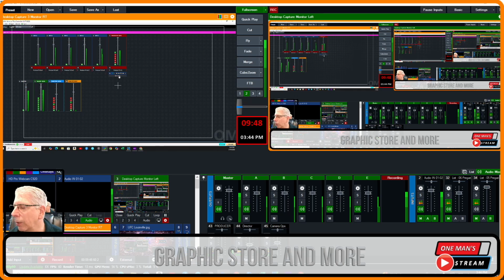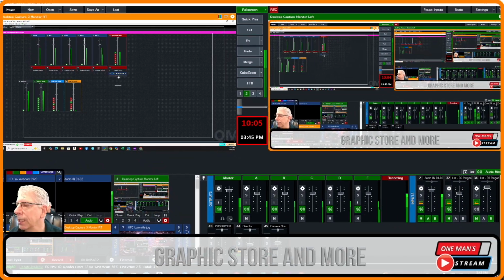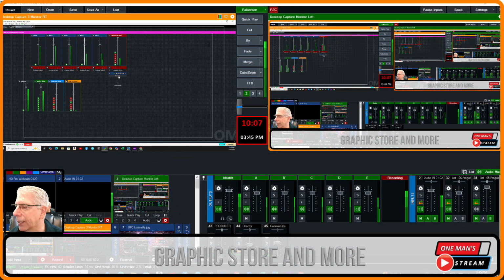So I also have one more thing here. I have a mute all, and what that does is that's going to mute all the buses at one time. So I click on this and it totally mutes all of the buses. Now I still have my audio going to master, but it's muting all of the buses. So I'll click on it again and it'll bring all those buses back up.